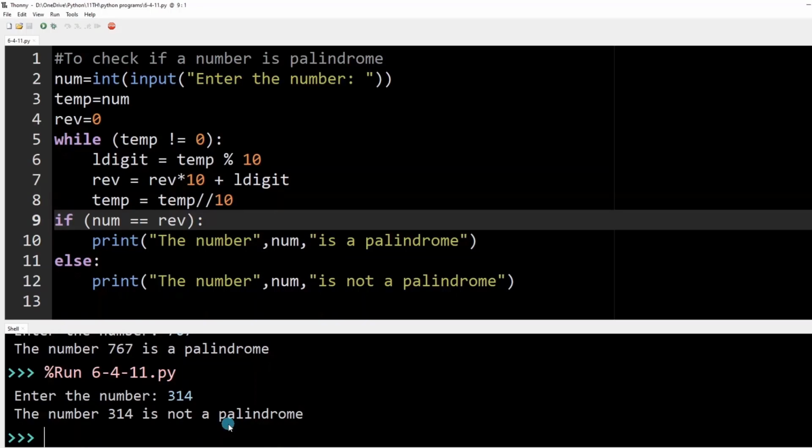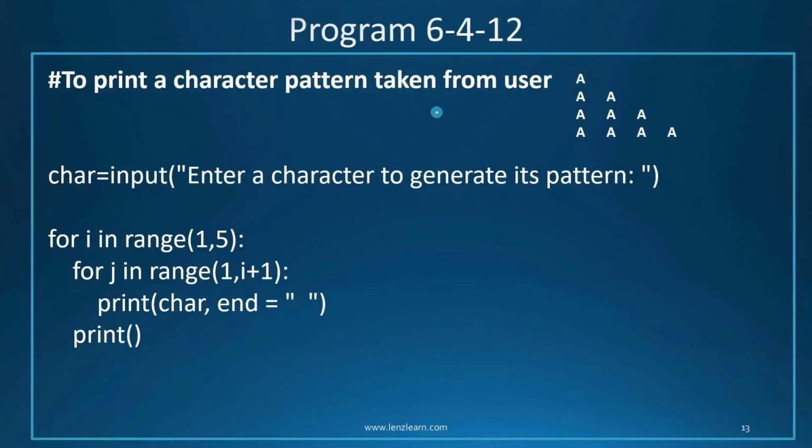All right. So let's see the next program. In this program, we will learn how to print a pattern based on an input character. This will be the pattern which we will be printing out. Here you can see in the first line only one character will be printed. In the second line you will have the character printed 2 times. It goes like that. In the last line you can see the character is printed 4 times.